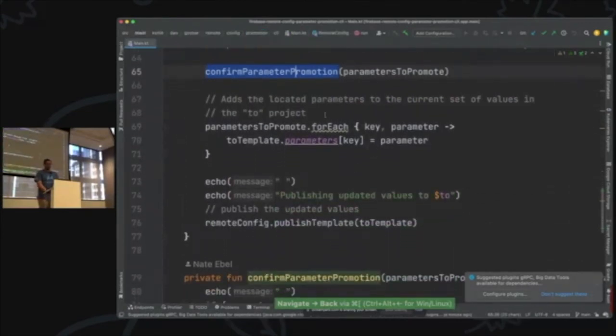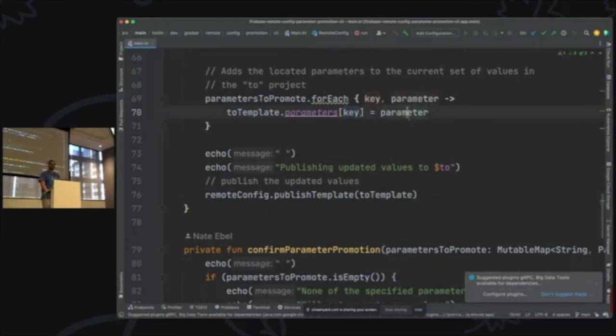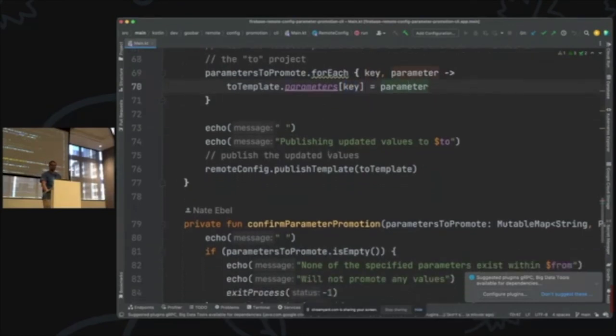And once we have confirmed that we want to proceed, we add the parameters that we took from the from environment. We add them to the template from the new environment, which really is basically adding those parameter types into this map. And then ultimately we call publish template with that updated set of values. So again, we are using Clikt here to build a little shell to allow us to configure some things. We could hard code that and make this even more simple if we wanted to. Then we take in those strings, we validate that they actually exist in the template, we add them to the new one, and publish it.